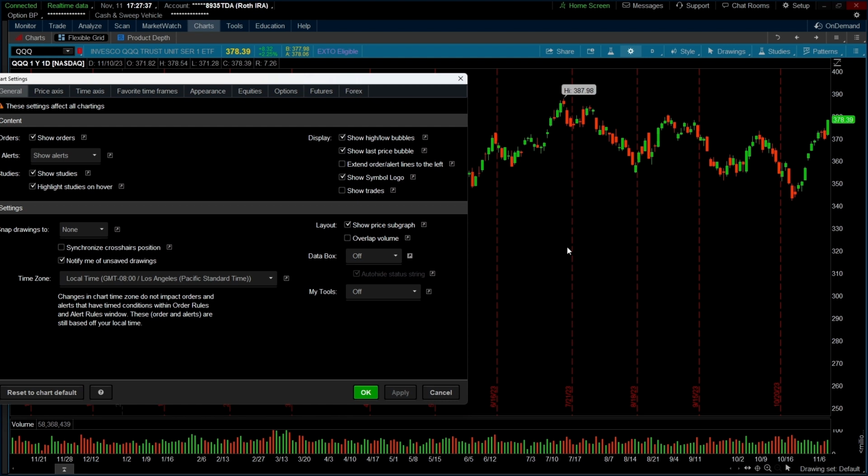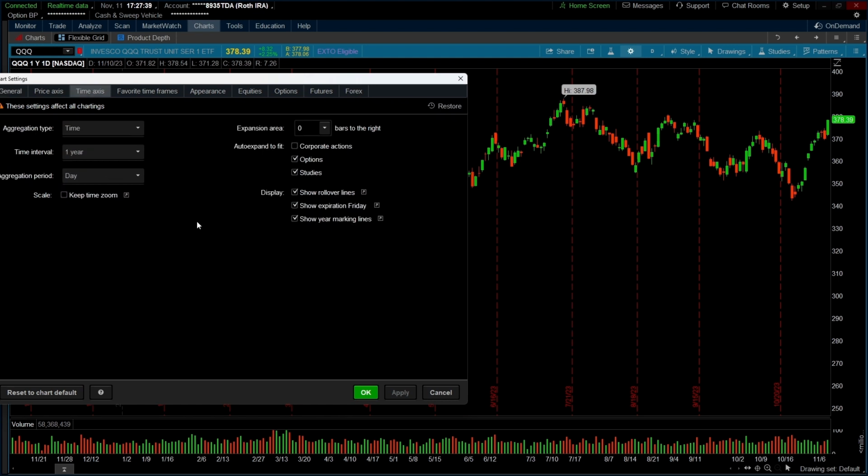Now in order to remove these ugly red lines, go to the time axis and uncheck show expiration Friday. Let's also remove the yearly markings and the rollover lines, click apply.